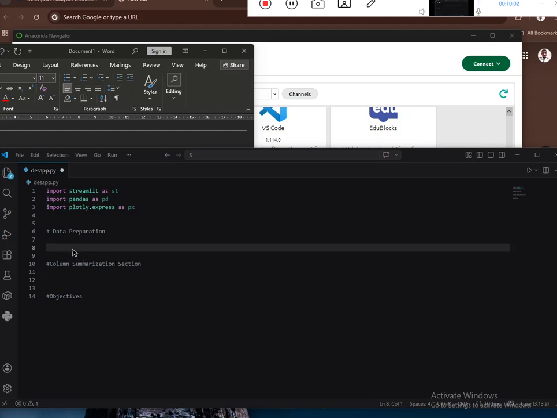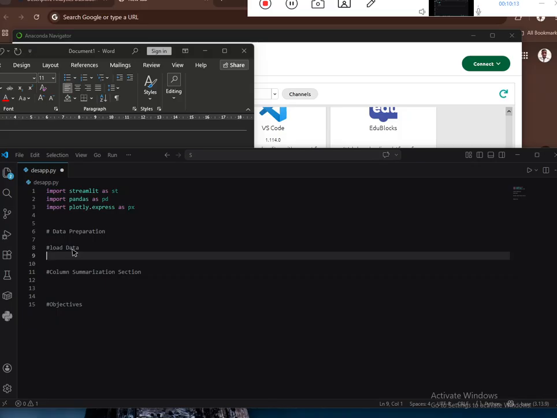Inside this particular preparation, what I want to bring in is I want to load my data. Load data, that's the first thing. I want to load my data. That's the number one thing I want to really achieve here. Second thing, I want to load data and do every other preparation that is left.